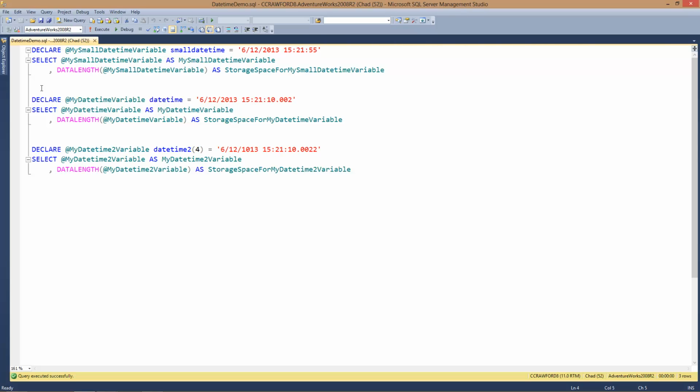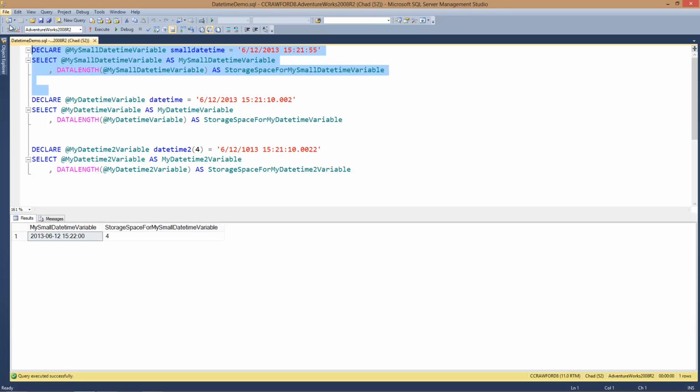We're going to use the same structure that we had in our previous demo, where we declare the data type and pass a value in, and then we get the value back out, and then we look at the amount of storage space that it took. So let's look here at our small date, and here's the value that it gave back out, and it stored it in 4 bytes. What I want you to notice here is what it did to the value.